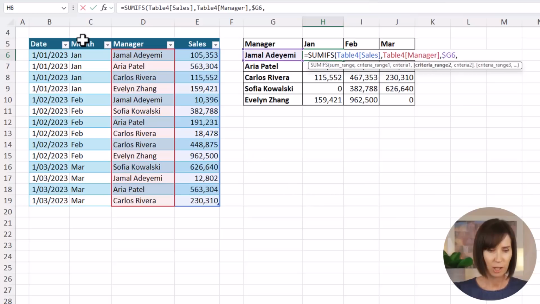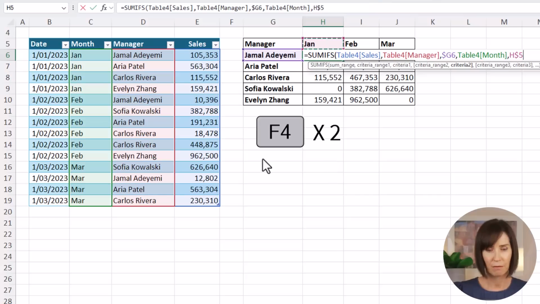My next criteria column is the month, and the criteria is the month name in row 5. Again, F4 twice, this time to fix the row, so when I copy the formula down, it stays fixed on row 5. Now, if we read the formula, you can see it's much quicker and easier to follow.